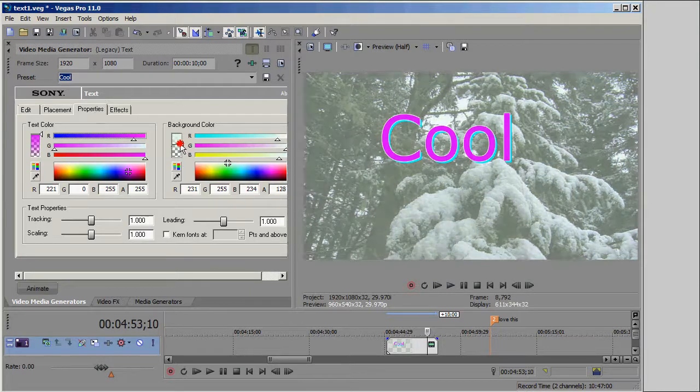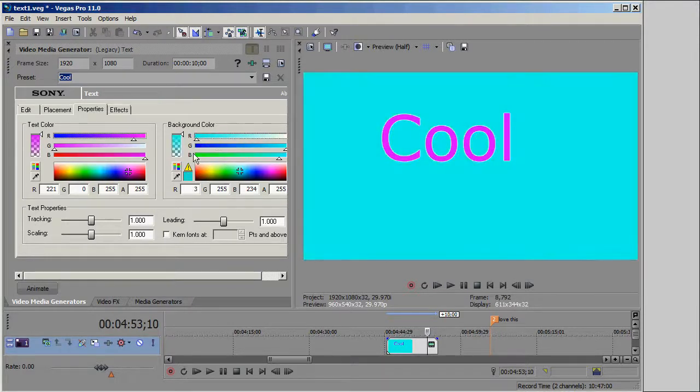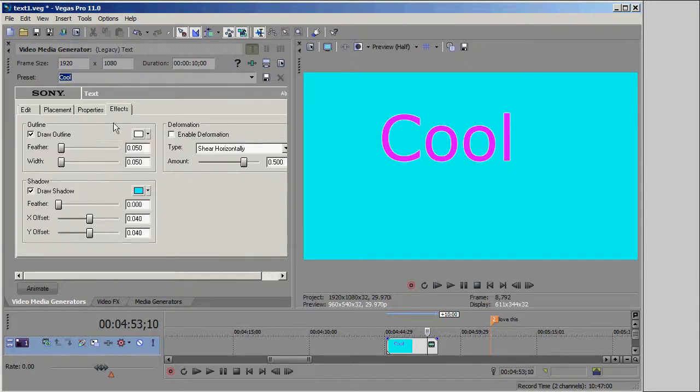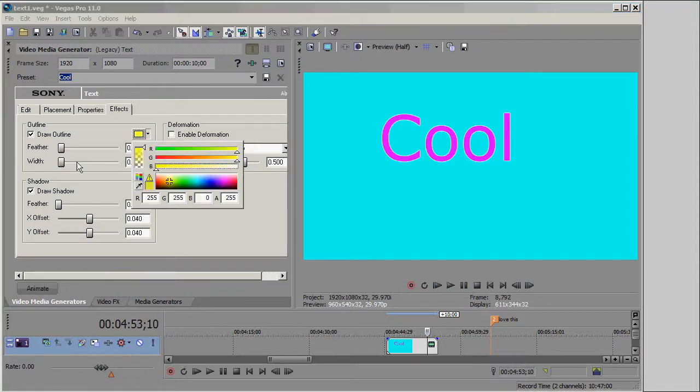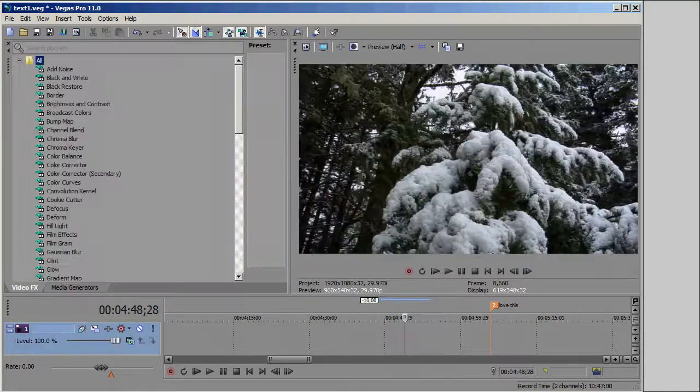But if I bring this up, then you'll see this background color. And there's some effects like drop shadow and an outline. So that's the legacy text. There's actually a lot you can do with it. I'm going to select this and delete it.